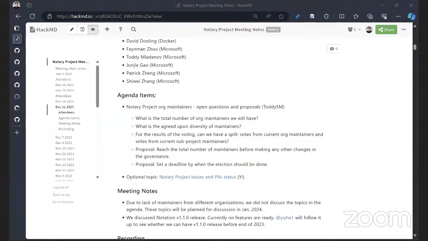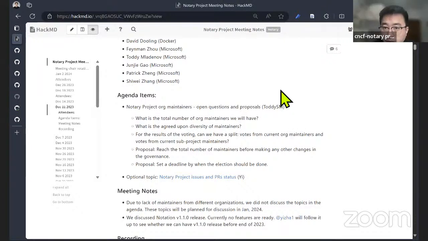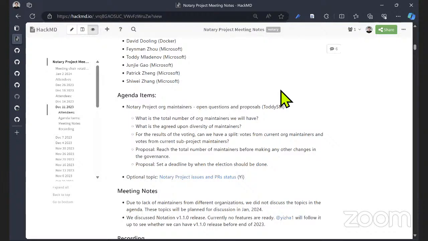Sounds good to me. Sorry, Toddy, you are breaking up. I said it sounds good to me. Vani, Rakesh, any thoughts? Sorry, I missed the question. I'm okay with the timeline that he is proposing. Do you think it's feasible? Yeah.